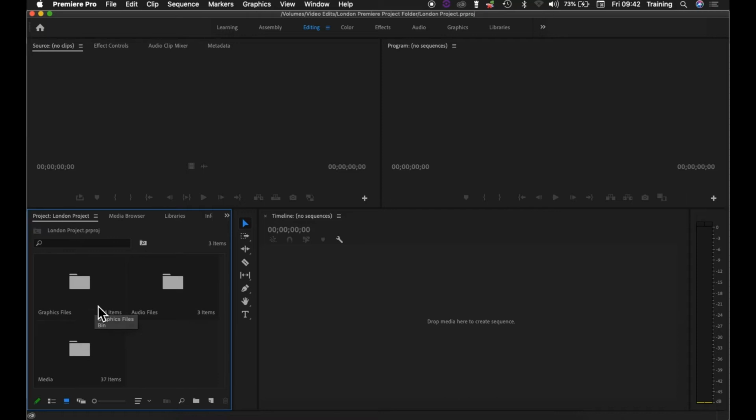I imported 3 folders into the Adobe project I'm working on, and as I mentioned in the previous tutorial, this then created 3 bins, which are effectively folders within the project window with the same names and with the same clips in as the original folders had with their files inside them. So I have a media bin that has my video clips in there, I have a graphics files bin which has some still images in it, and an audio files bin which has some audio in it.